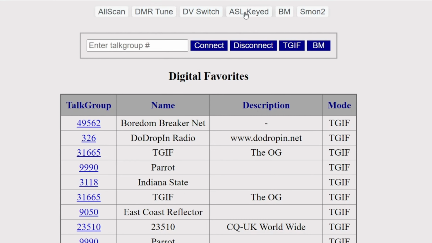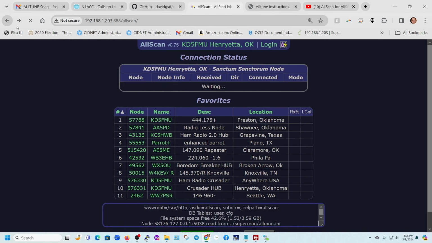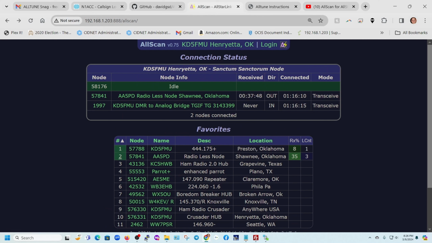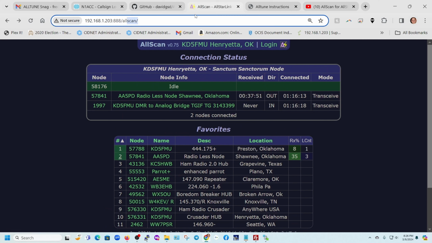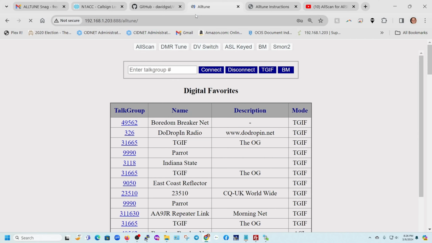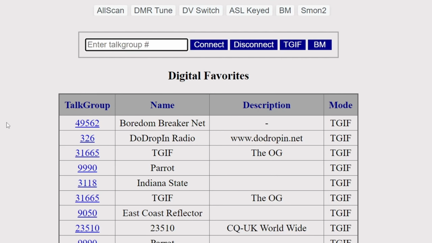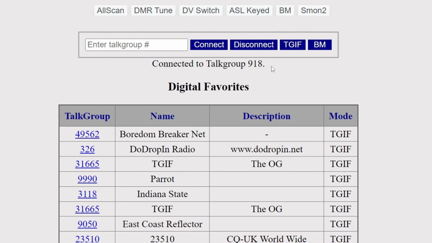DVSwitch, ASL keyed, because we have a DVSwitch. Oops, I hit too many buttons. That was inside of a frame, wasn't it? Let's just go back to AllTune. Supermon 2, Brandmeister, yada yada. So this node is currently logged into TGIF 3143399. And as I showed you a while ago, it's just a matter of typing in 918 TGIF connect, and then we're connected to talk group 918.